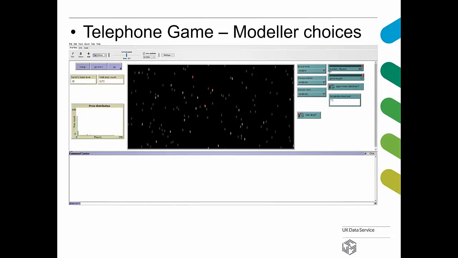There's also game layout. You can choose between circle and random. And here's the choose starter, as I mentioned before: randomly, most prizes or least prizes. And choose next. There's a few more options here, but I'll choose randomly again. So these are things that the modeler can decide when setting up the model to run, what kind of rules that model should use, essentially.